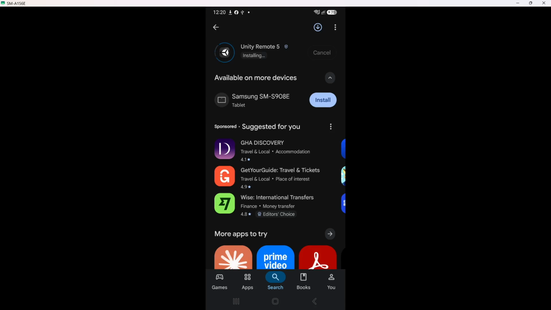Now wait for the app to download and install. This may take a little time, but it's essential to remain patient. You will see a notification once the app has been successfully installed. This confirmation ensures that everything is in order and you are ready to move forward with the setup. It's reassuring to know that once this step is complete, you can begin testing your Unity projects right away.